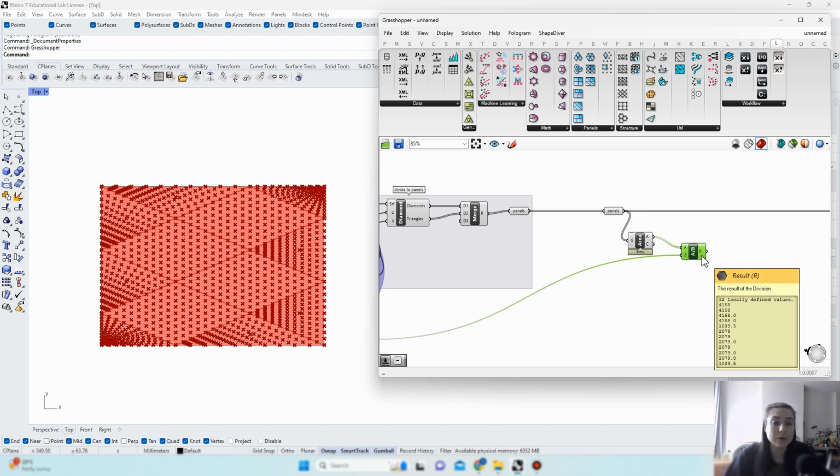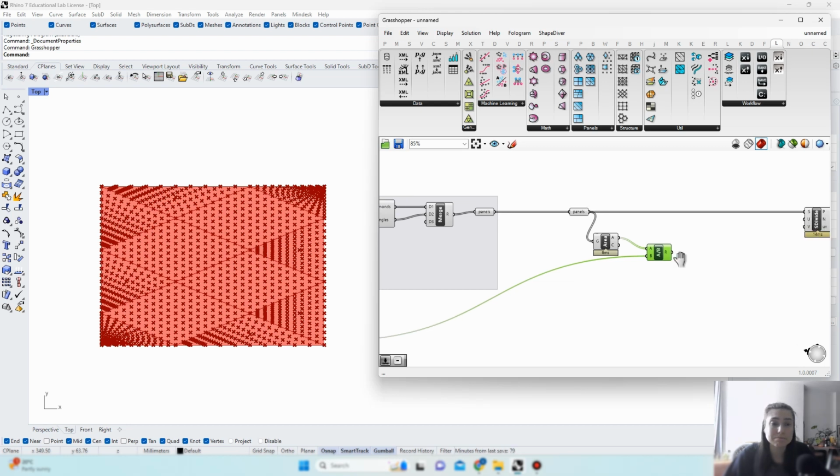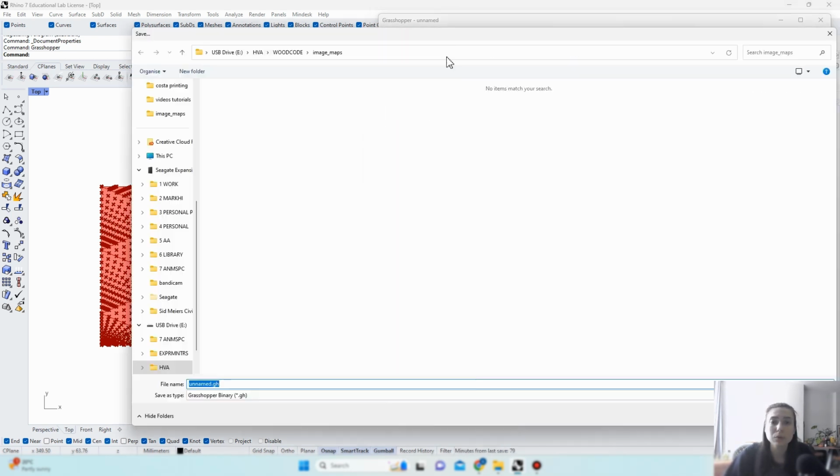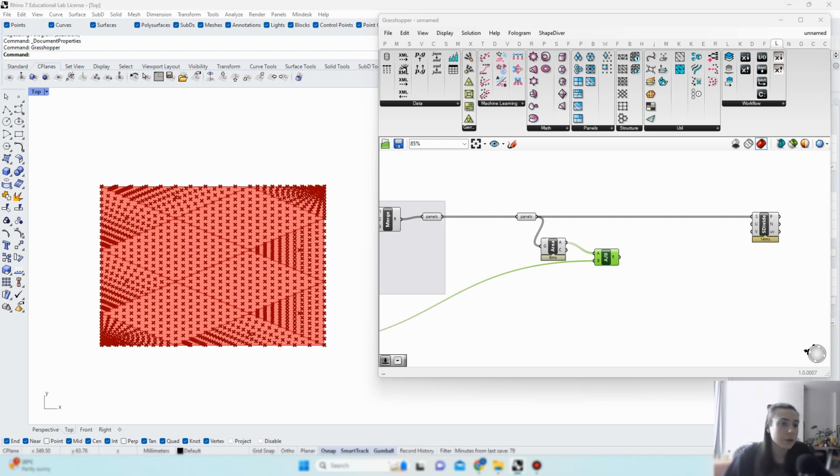Be careful here, because this is how your numbers should look. Why it's important? Because if we connect some really weird numbers, your Grasshopper can get stuck because of the intense calculations it has to do. So actually, it's a good time to save the document. You don't have to save Rhino, you just need to save Grasshopper.